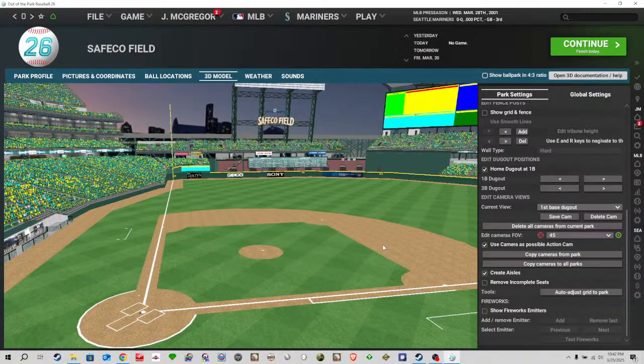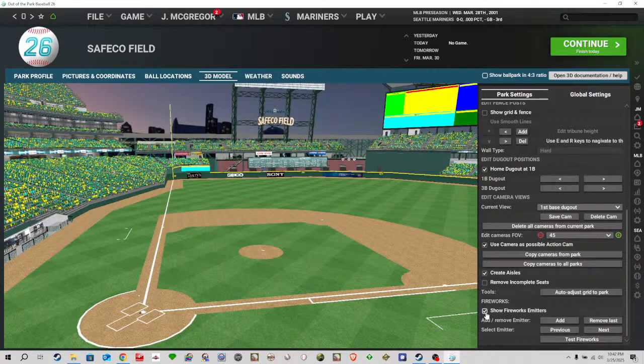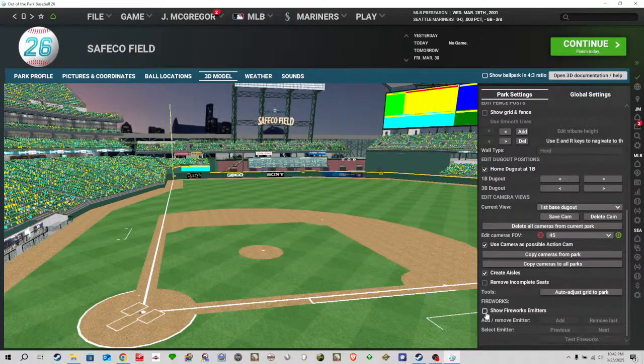Once you have the camera wherever you want it, of course you can look at it, a daytime picture, nighttime picture, whatever. You can show where the fireworks emitters are, and there they are. So a little nod there to the natural.